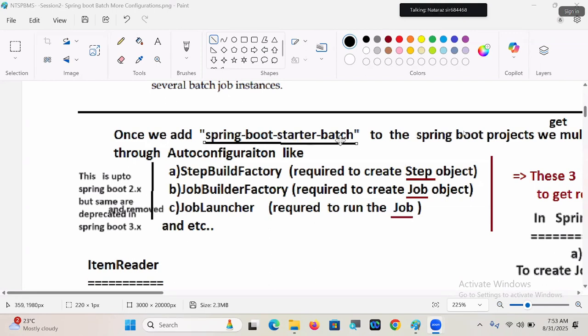Spring Boot starter batch is the starter we have. Once you add that to any Spring Boot project, you will get these three objects through auto configuration. One is the Step Builder Factory, which is useful to create step objects. Job Builder Factory, which is useful to create job objects. And Job Launcher, which is required to run the job.